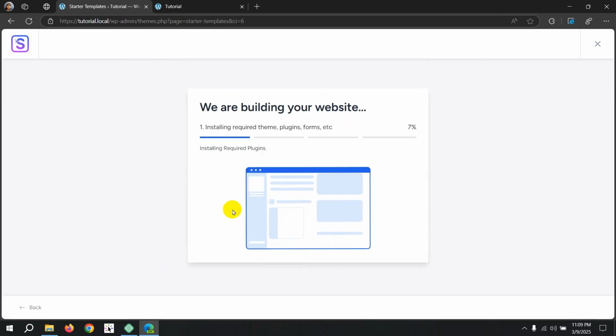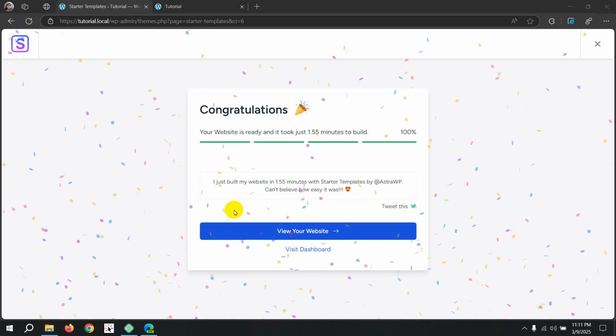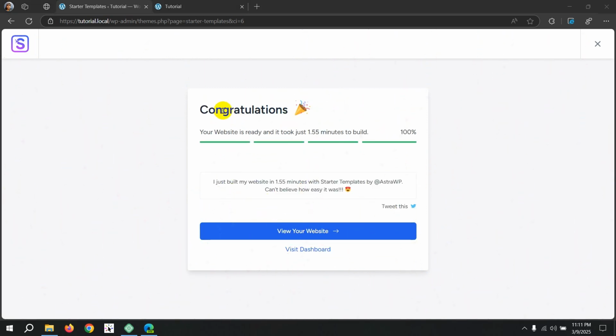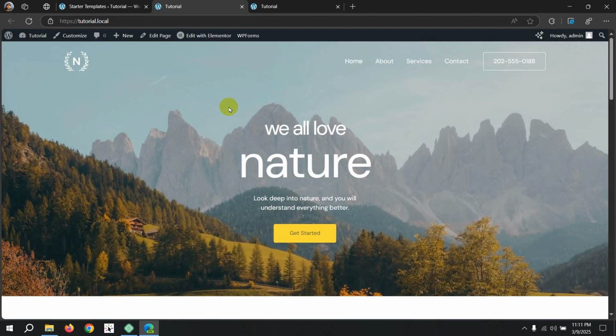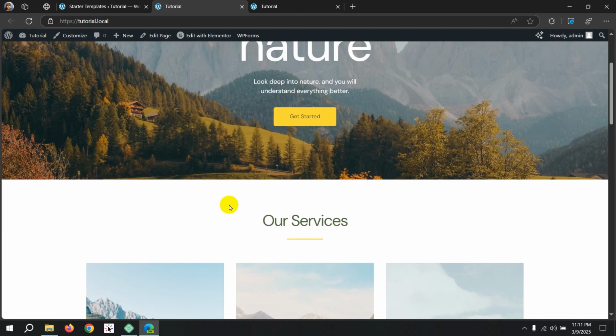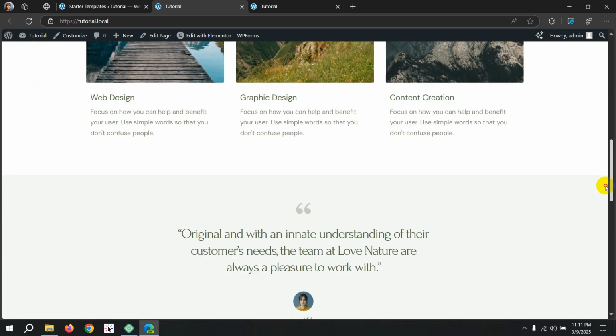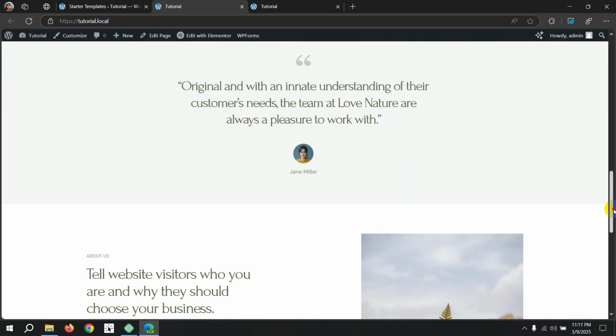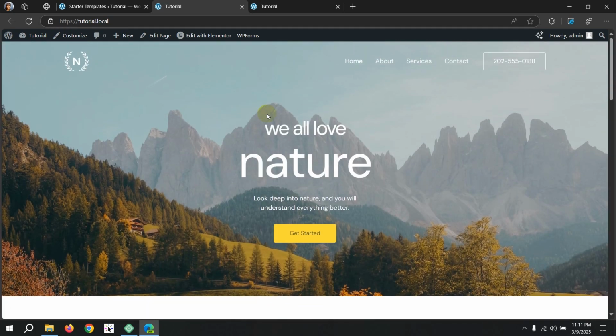So it will take some time to prepare the themes, plugins and contents. So after importing the contents, it will give you the congratulations message, and if you go back to view your website, you can see the contents and everything is included. So now let's customize the website content based on our content.